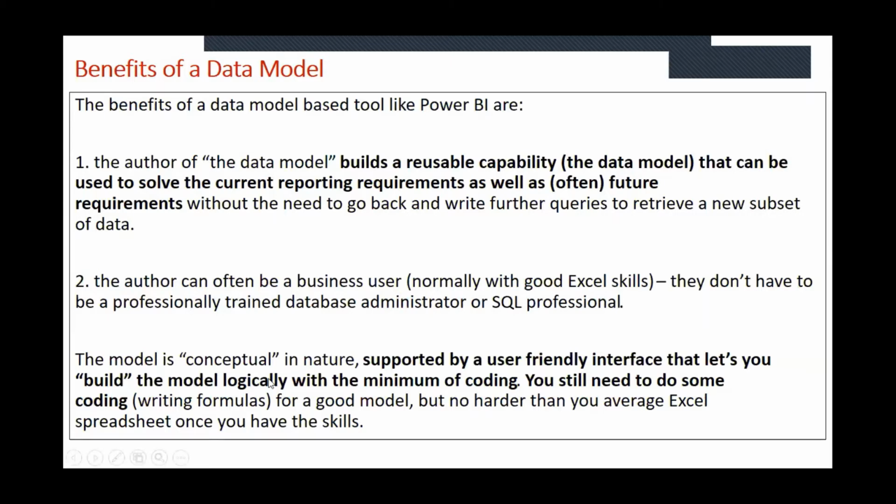The model is conceptual in nature, supported by a user-friendly interface that lets you build the model logically with the minimum of coding. You still need to do some coding, writing formulas for a good model, but no harder than your average Excel spreadsheet once you have the skill. So like, I am not a coder, I don't know coding, and I will be using some concepts to establish a data model. So you guys also are not experts in coding, so there is no need to be a coder. You can still write the formulas and you can create a very decent data model.